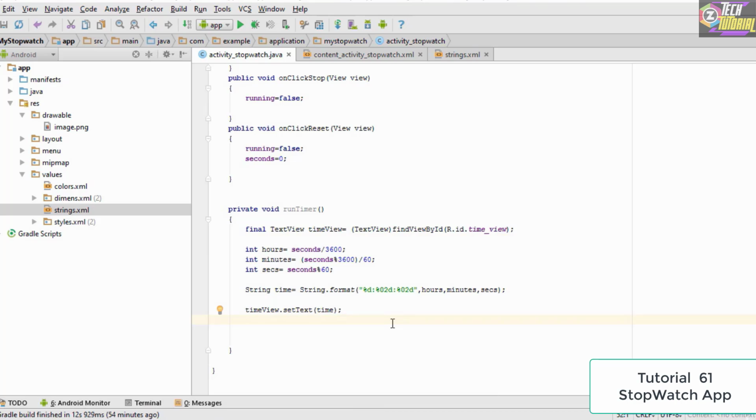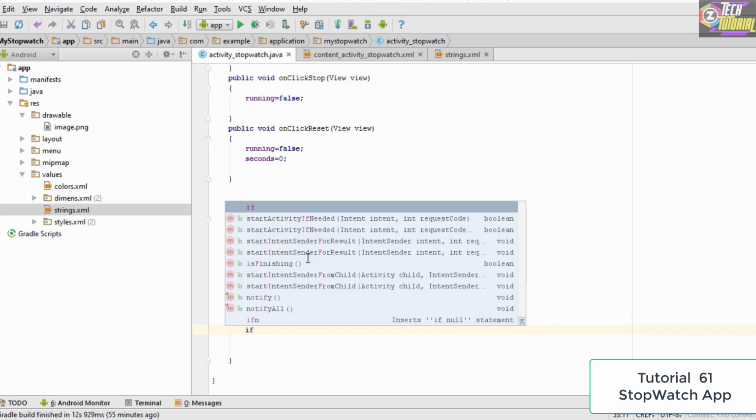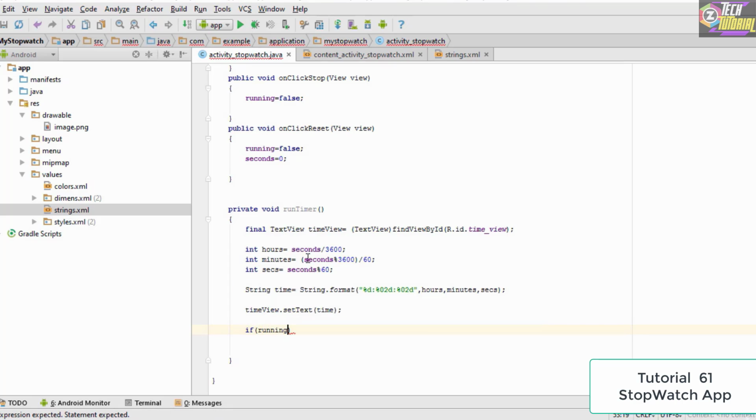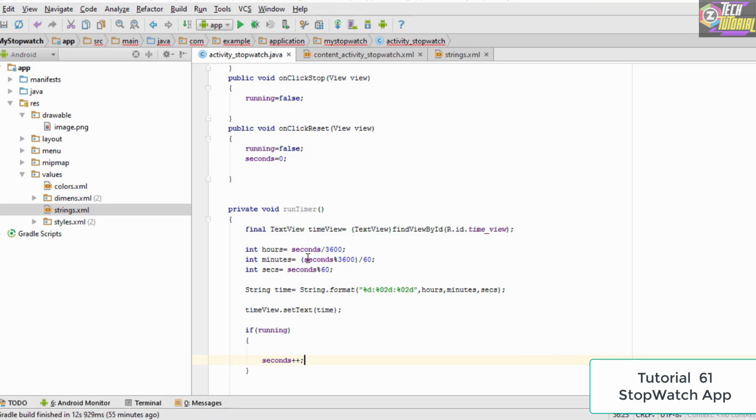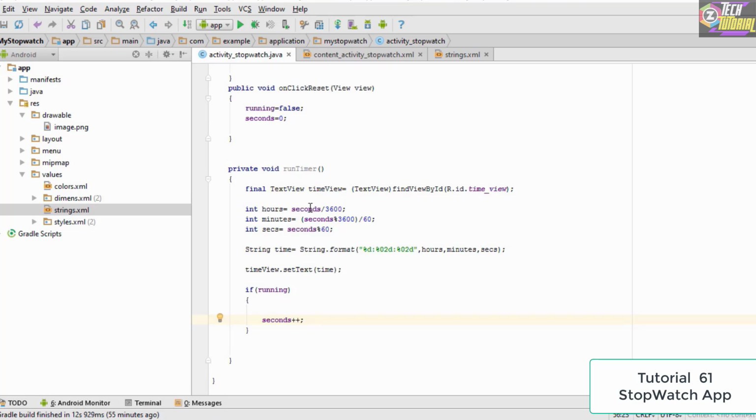Also, whenever the stopwatch is in the running phase, we need to increment the seconds by 1. For example, this seconds variable should change by 1 every time 1 second passes. So we use a condition like if running, that means when the stopwatch is running, we need to increment seconds. So we type seconds plus plus, and this increments the value of the seconds variable by 1 every time this piece of code executes. But what we want is to increment the value of seconds every time 1 second actually passes.